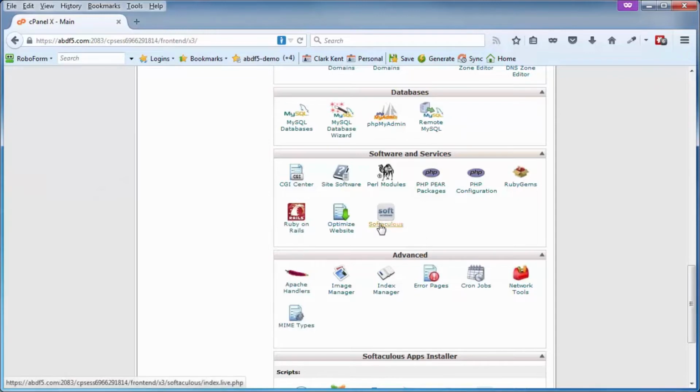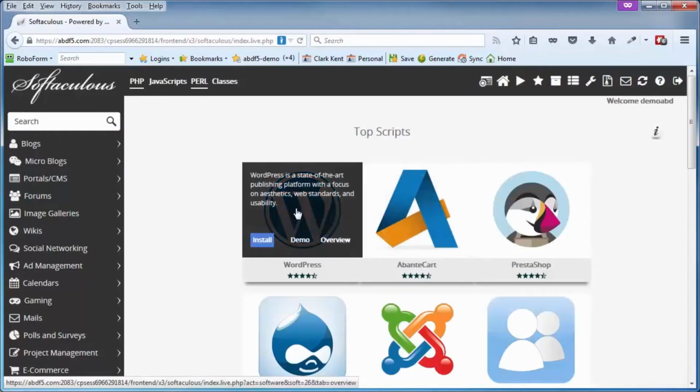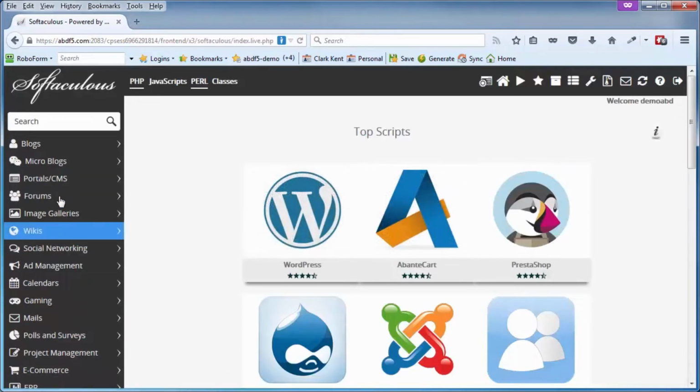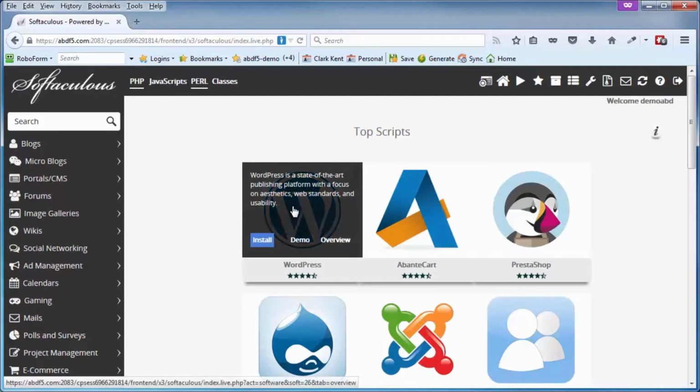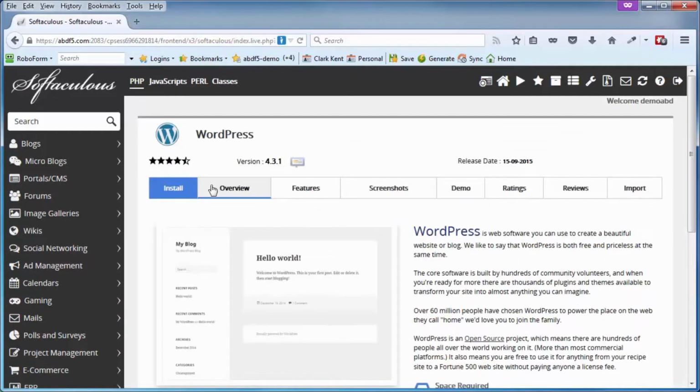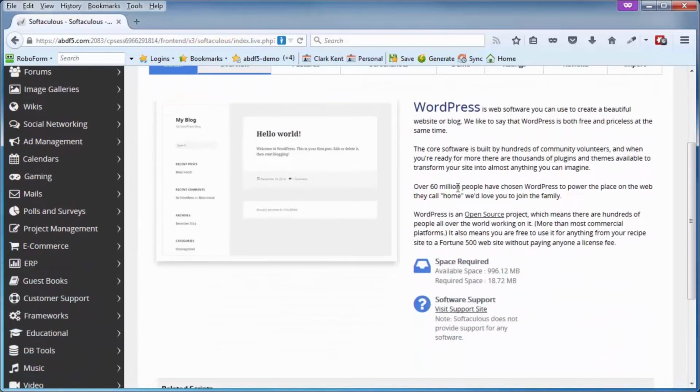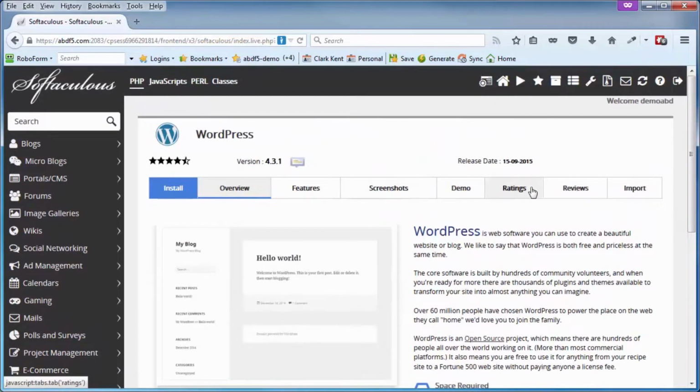So let's go ahead and click on Softaculous to open that up. And we want to install WordPress. You can see over here all the different applications that can be installed using this type of method, that being a couple of clicks and you're done. But we want to click on WordPress. That'll bring us to the overview page. You can read up on the program here and all the other technical stuff related to WordPress, features, screenshots, demos, and so on. But we want to click on Install.